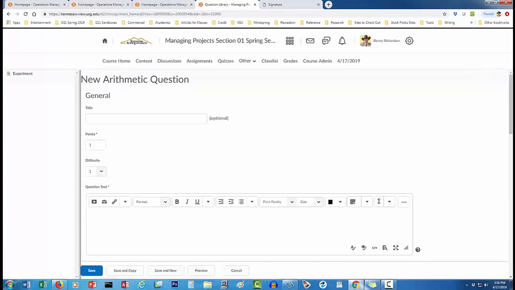We'll go ahead and build a sample question. I'll use oxygen as the optional title. I'll leave points at 1. I'll also leave difficulty at 1. To be honest, I almost never use the difficulty setting. Now, I'll type in the question. For this example, I'm using a question that requires no calculations.